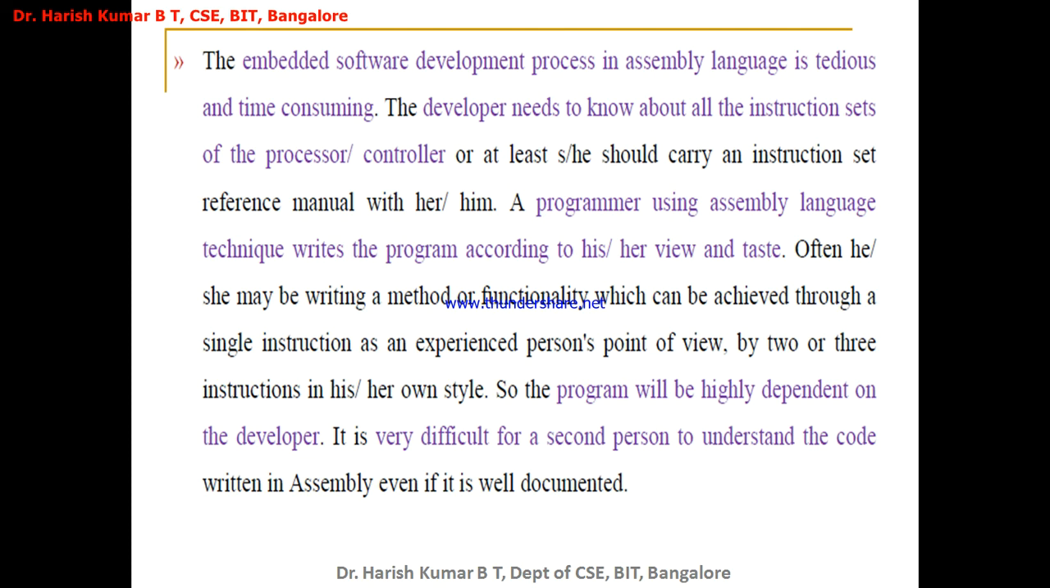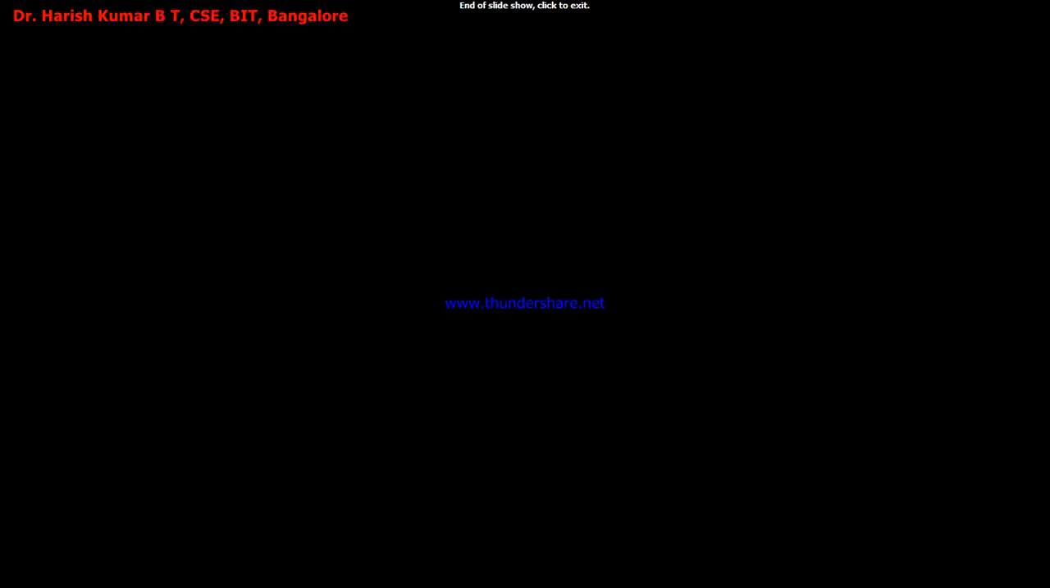So the embedded software development process in assembly language is tedious and time consuming because the program length will be more, but if you write using embedded C, the program length is less. But performance wise, the programs which are written using assembly level language have very good performance compared to the programs which are written using high-level programming languages.